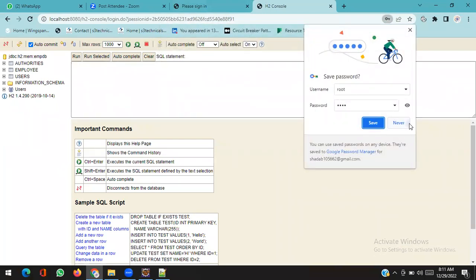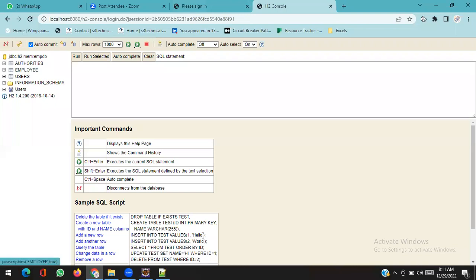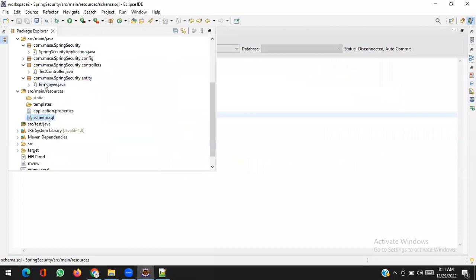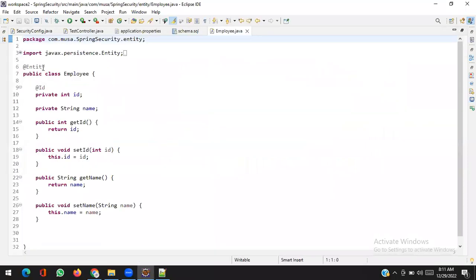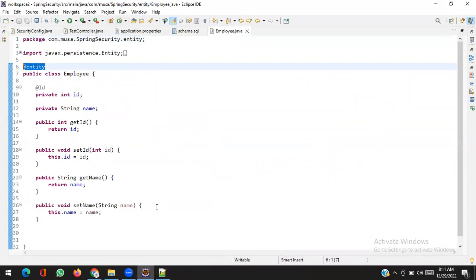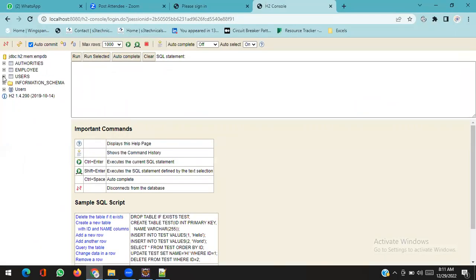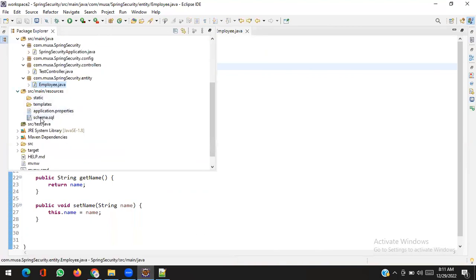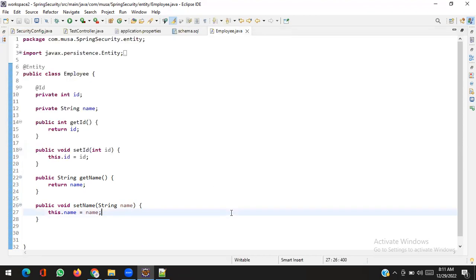One is employee. Why employee? Because we are using JPA, and in JPA, if we create any entity, a class with the entity annotation, it will create a table. So it's okay, I can understand this part. But how did the users table and the authority table come here? Because in the resources folder you create a schema.sql file. When Spring Boot sees that you have this file, it will create the tables in your database.